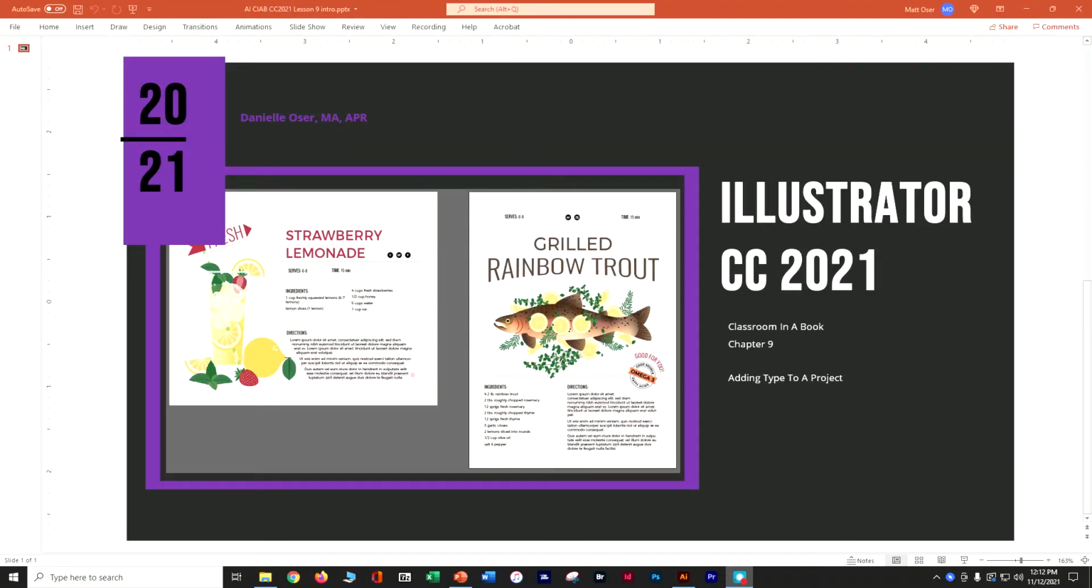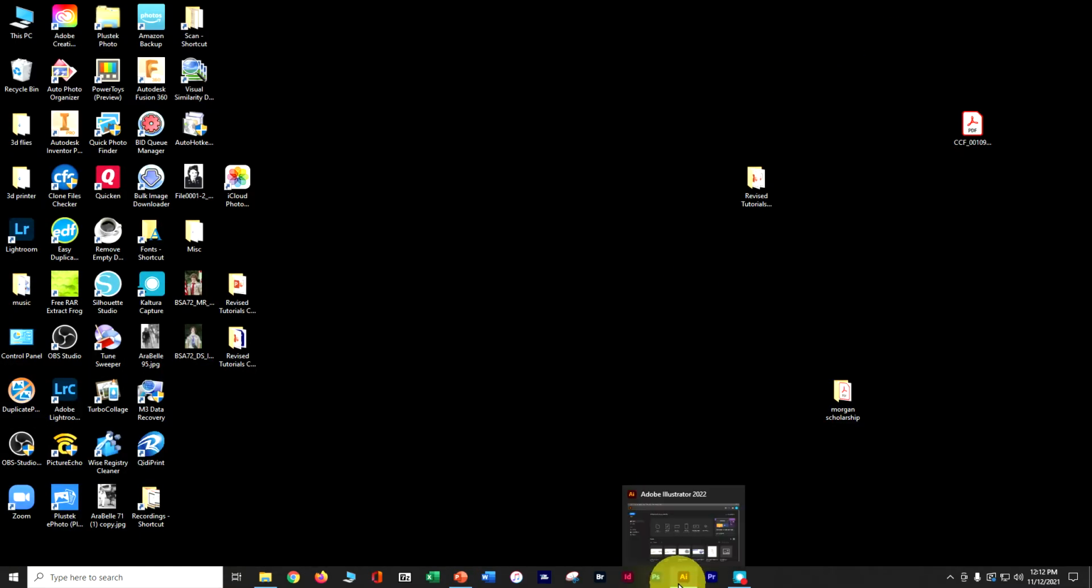Welcome to Adobe Illustrator CC 2021 Classroom Book, Chapter number 9. This is all about adding type to a project. In this one, we're going to learn how to import text, work with glyphs, how to create columns of text, how to wrap text. I really create some really nice looking recipe cards here. So let's go ahead and jump into Illustrator.